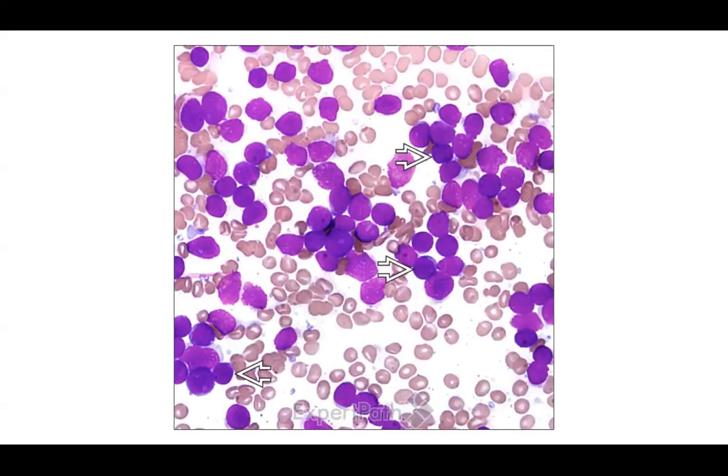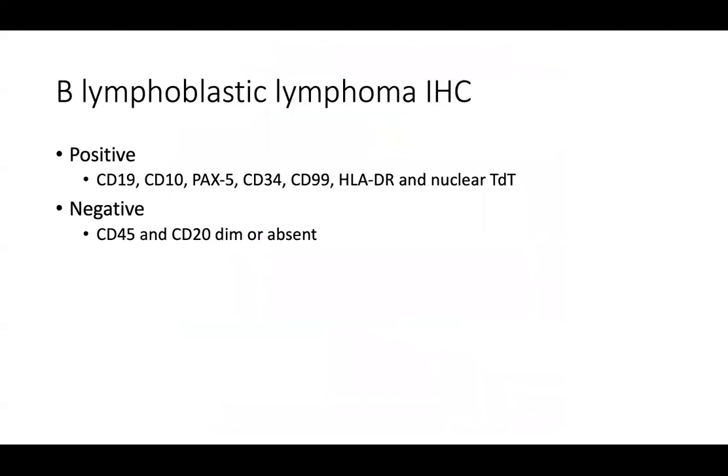You see these large blastic cells within the B lymphoblastic lymphoma. You can see how much larger they are than the erythrocytes. B lymphoblastic lymphoma immunohistochemical workup includes positivity for CD19. And interestingly, CD20 can be rather dim. The CD19 is usually more positive in this entity, as well as CD10, PAX5, CD34, CD99, HLA-DR, and nuclear TDT.